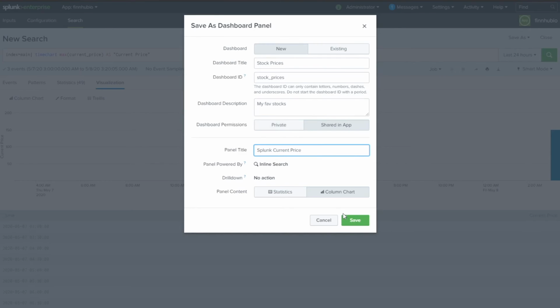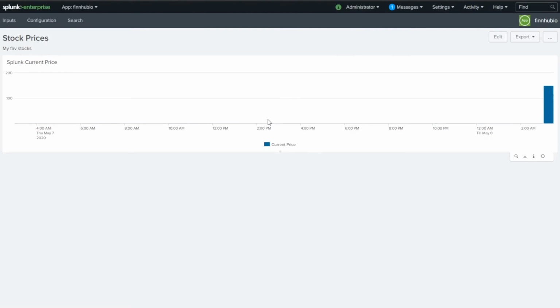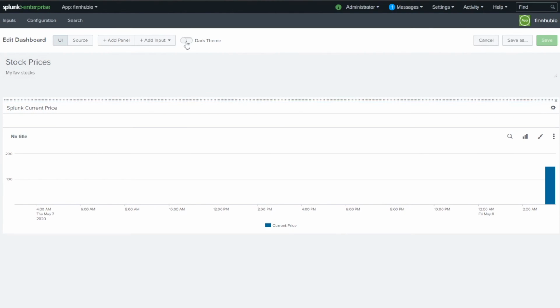So over time, as I say, this panel will fill out. You could essentially do this for each of your favorite stocks or the ones you're interested in, and then each have a time chart across there for each of them. If you wanted to put it in dark mode, then you can change the toggle at the top here.